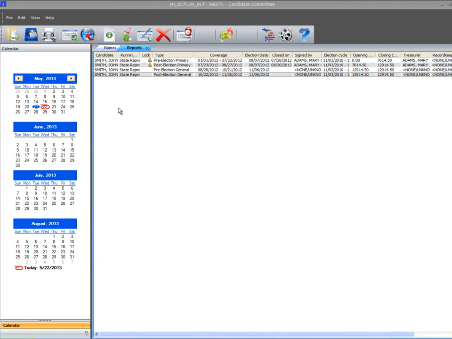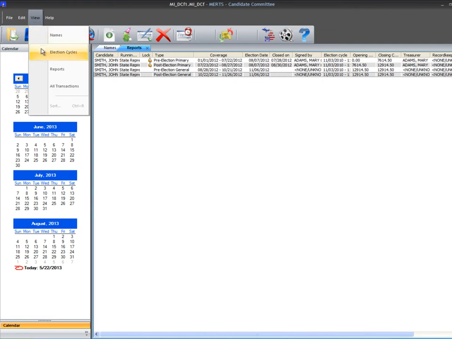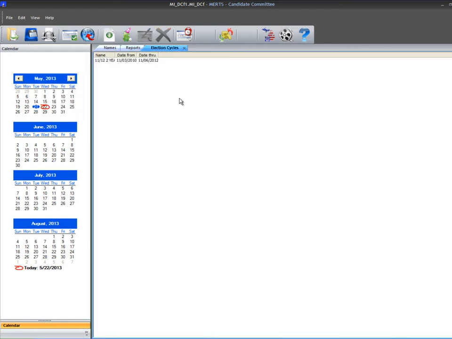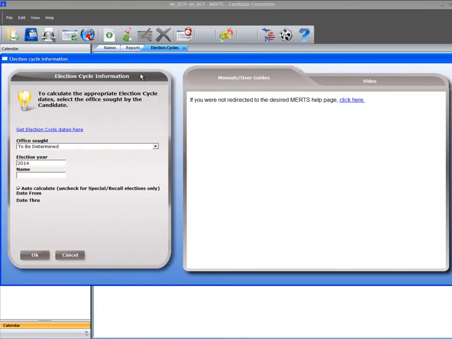To begin, make sure the Election Cycle tab is active. To open the tab, go to View and select Election Cycles from the menu. Select the New Item icon from the toolbar, or right-click and select New from the submenu. This will prompt an election cycle information window.